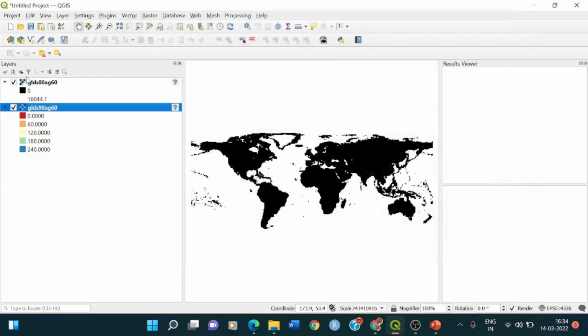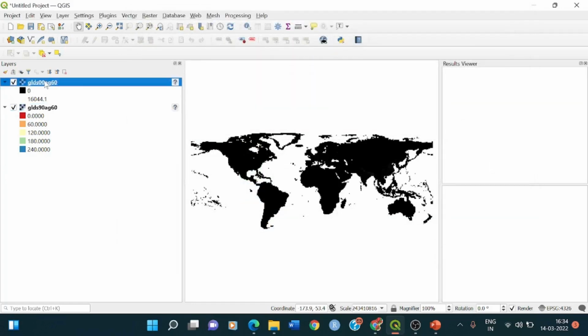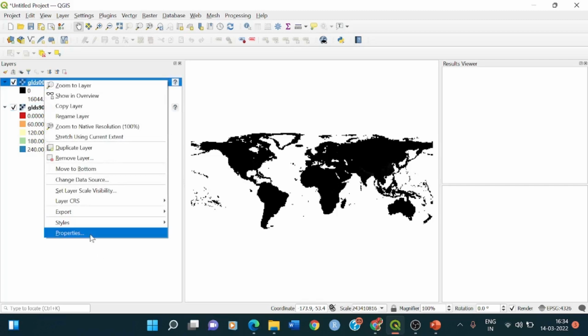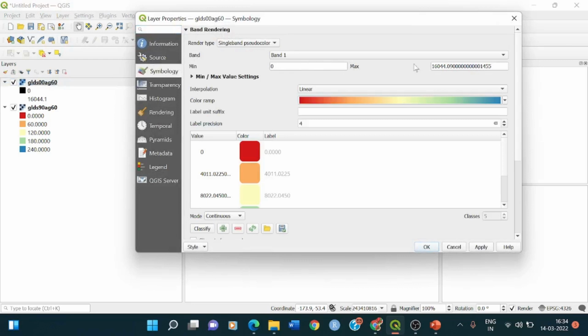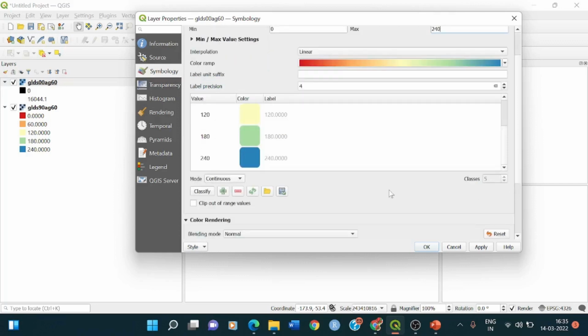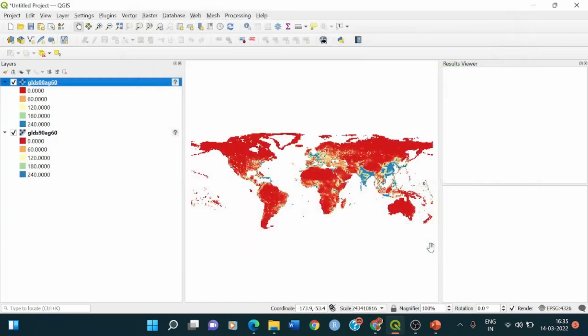The same thing I will do with the other layer also. I click on it, right click, go to properties, and select single band pseudo color. The minimum and maximum range I set to 240, and after that the color ramp is this one. Okay, fine, classes 5. I click on apply and then okay, done with this. So this is how you are able to see it.